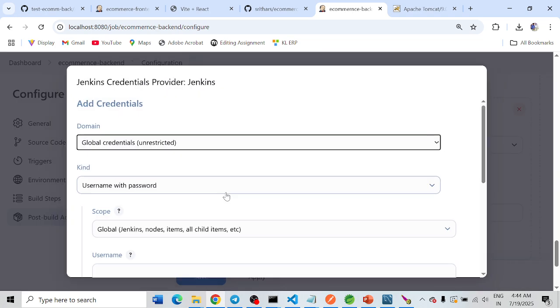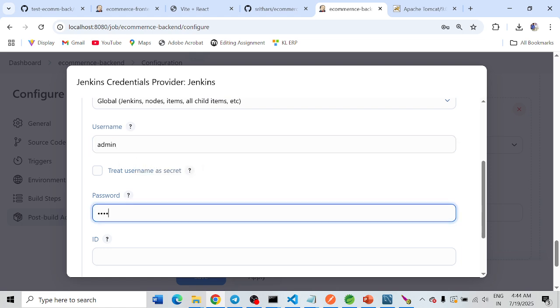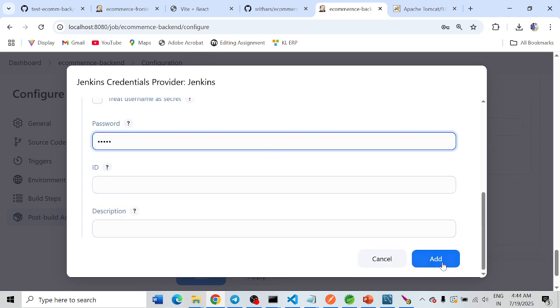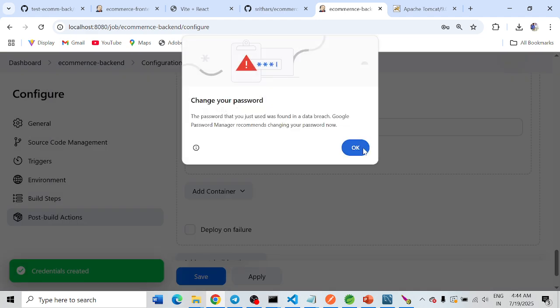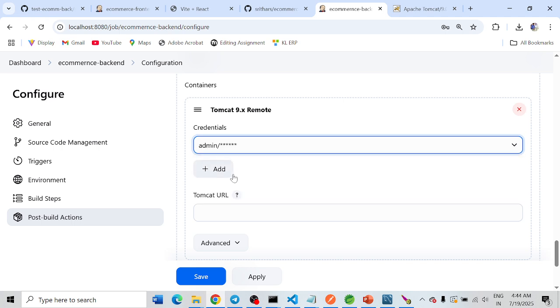By clicking this Jenkins, you can provide the username as admin, and the password is also admin. Okay, so now you can try to add it. I already added it. So now here it is most important to choose the credential. Okay, once you choose the credential, you want to specify where you want to do the final deployment.